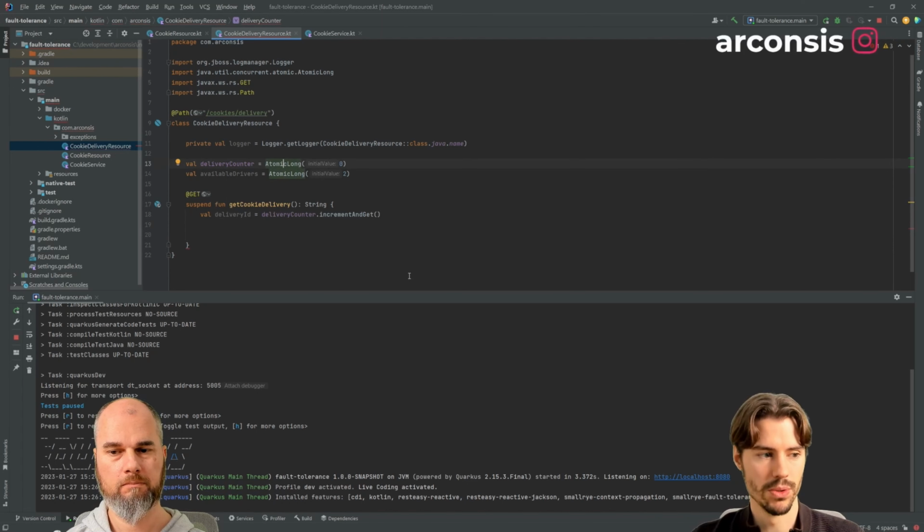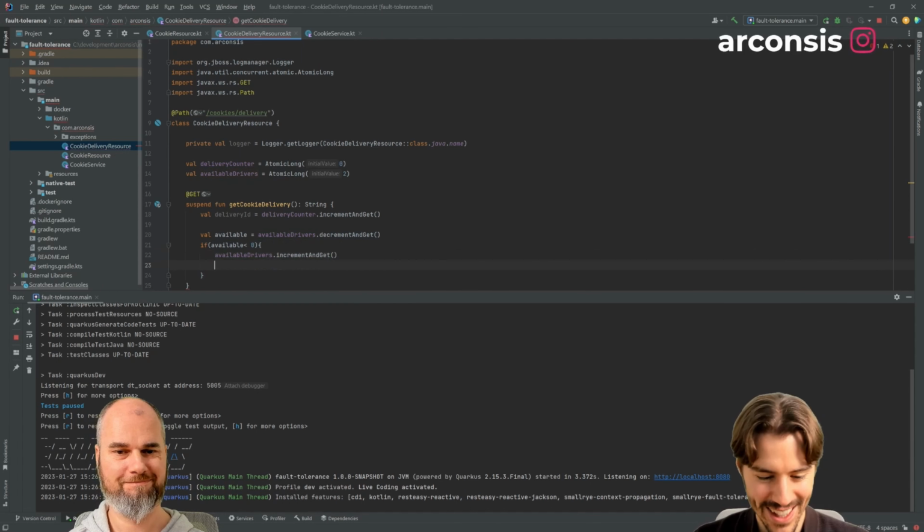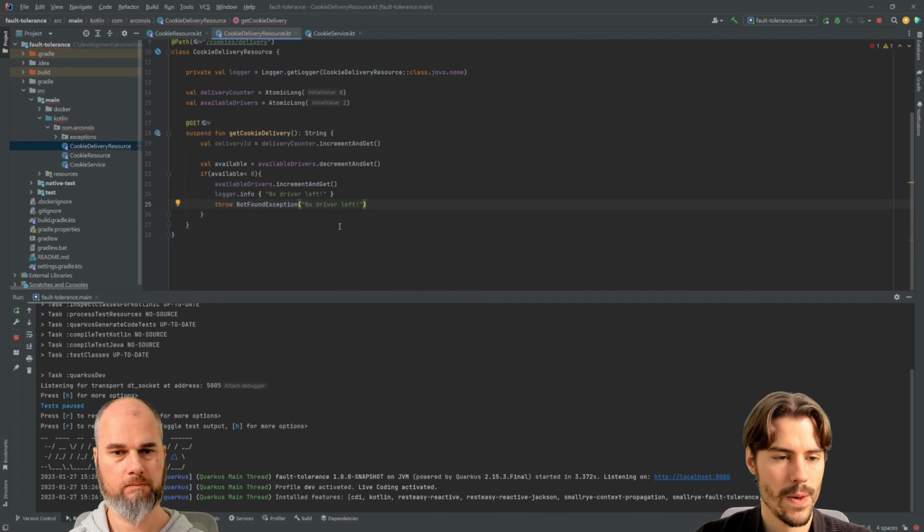Just for demonstration's sake. And then we check if a driver is available by doing available drivers, decrement and get, and if available is now smaller than 0, then there was none available. We better put the driver back that we took that wasn't there. And we say there is no driver left. And we throw a not found exception because there was no driver.